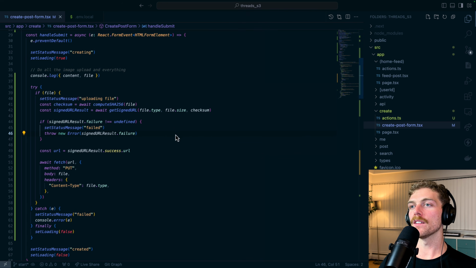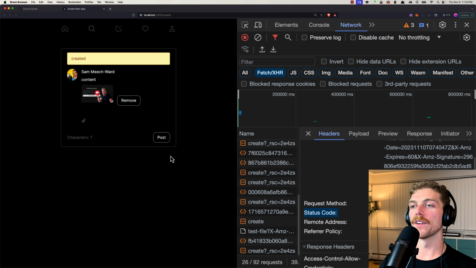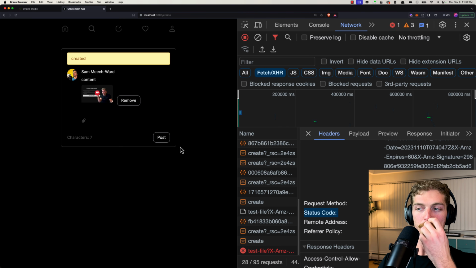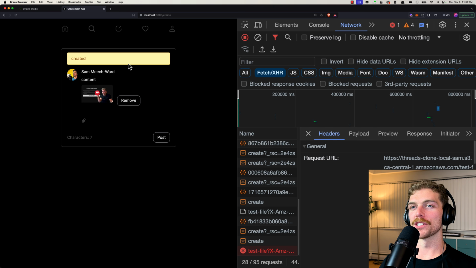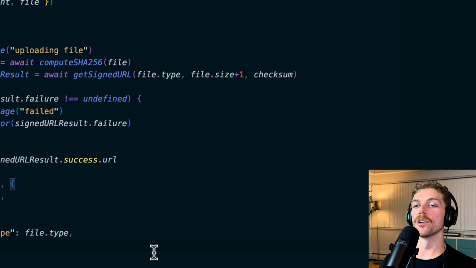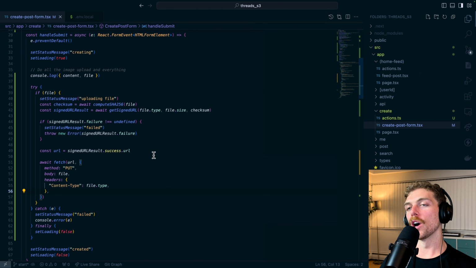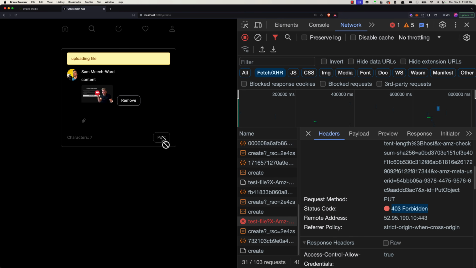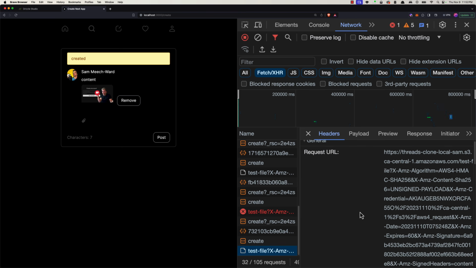Yep. But if one of these details was not quite right, let's say that I say the size is off by a byte. If I try and upload this now, S3 won't accept it because, oh, it did. It worked. Oh, no, it didn't. I just don't have good user messages, but I can see here, yeah, there we go. It's 403 forbidden because the size didn't match. So that is a nice way of making sure that we have some control over which files can actually be sent to S3. So if I do this again, it should be working again. It sends it to S3.